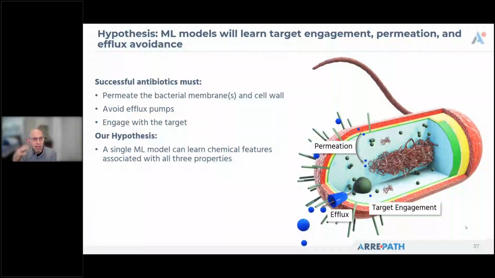And so the key hypothesis underlying this work is that ML models can learn target engagement, permeation, and efflux avoidance all in one shot, essentially. And so we want to predict molecules that can do all of these things. That is, they can permeate the bacterial membrane, or membranes in the case of gram-negative bacteria, and cell wall. They can avoid efflux pumps, and they can engage with a relevant target that will, when inhibited or interacted with, kill the bacterium. And so our hypothesis is that we can build a single model that can learn chemical features associated with all three of these properties.